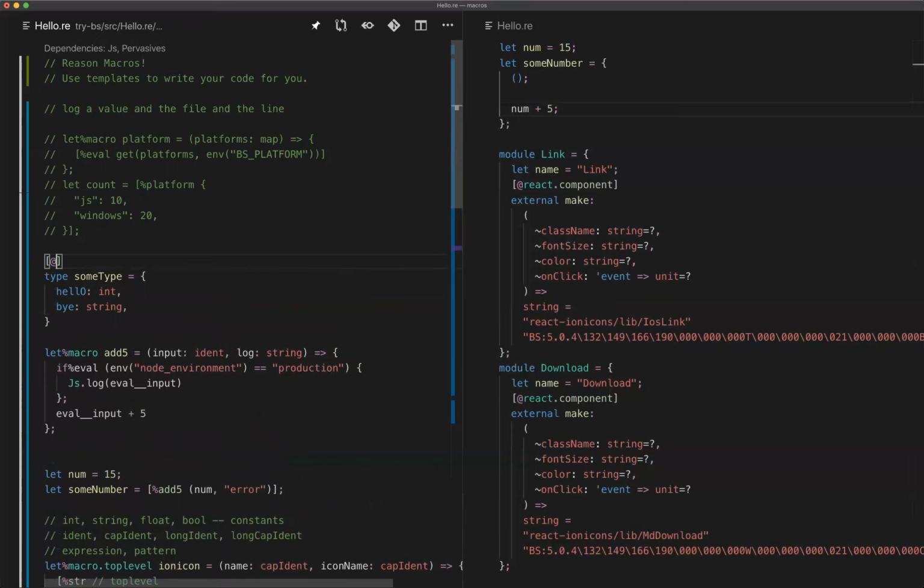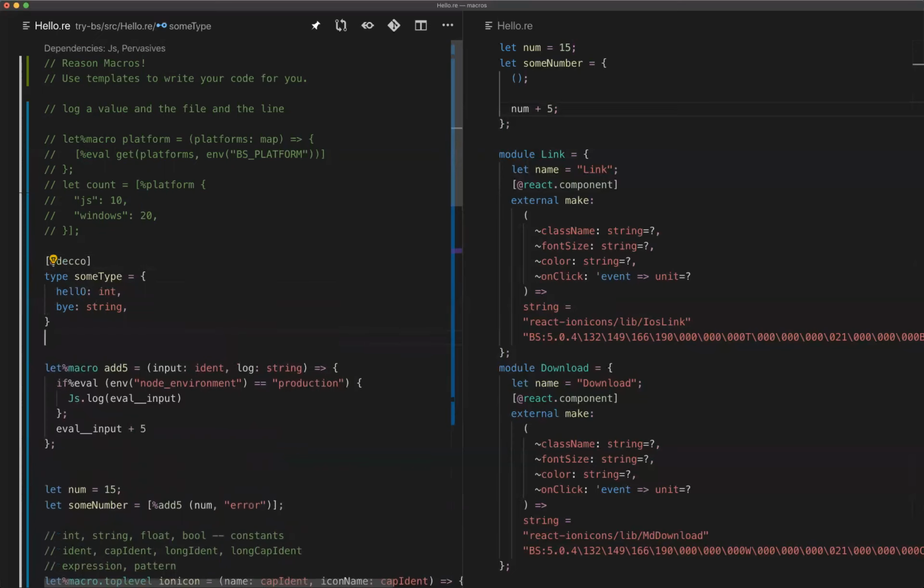So you can just write a record, this is what Jared's doing on the screen right now, and then decorate it at the top with @deco, and it produces a decoder that uses the field on the left-hand side as the field name in the JSON, and the type on the right-hand side as the type name. So you don't actually have to do type reflection, is what Jared's saying here, because you've got the names of the types on the right-hand side, right?